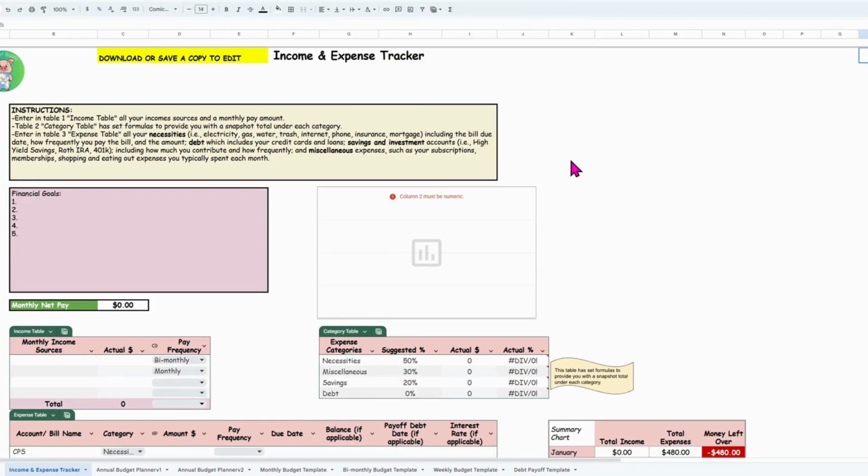In this video, I'm going to walk you through how to complete the income and expense tracker template. If you've purchased the budget template package, you've received all of these templates. Each template is in its own tab here at the bottom. But for this video, we're just going to go through the income and expense tracker. On your end, you should have already downloaded or saved a copy so you can edit on your end.